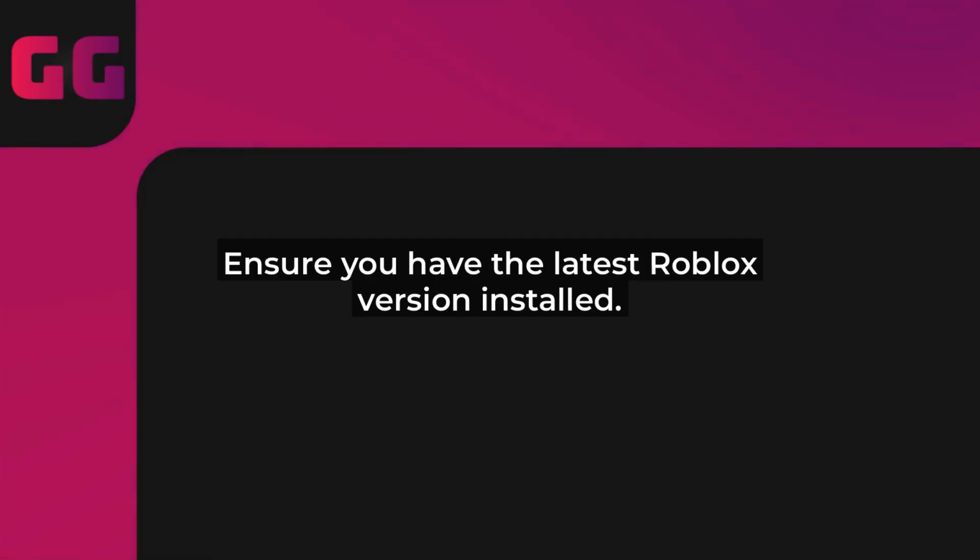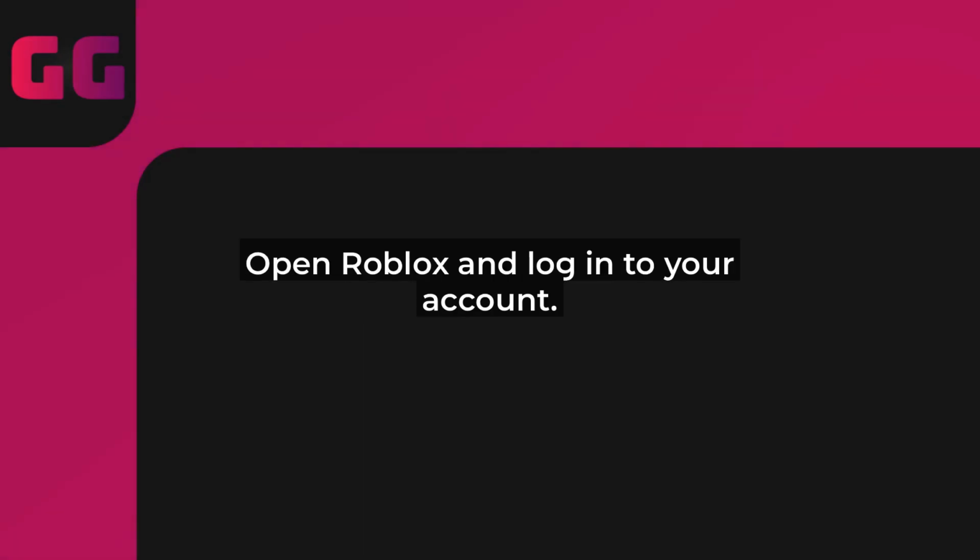First things first, make sure you have the latest version of Roblox installed on your device. This ensures you have access to all the newest features. Okay, let's jump in. Start by opening the Roblox app or website on your computer, phone, or tablet. Once it's loaded, log in to your account using your username and password.